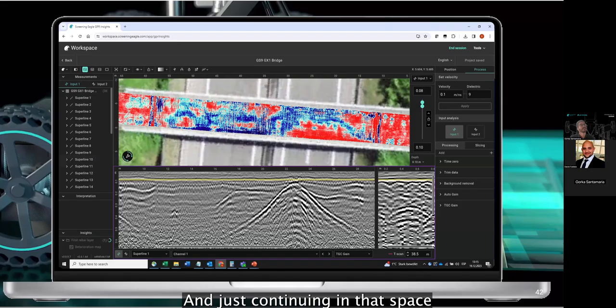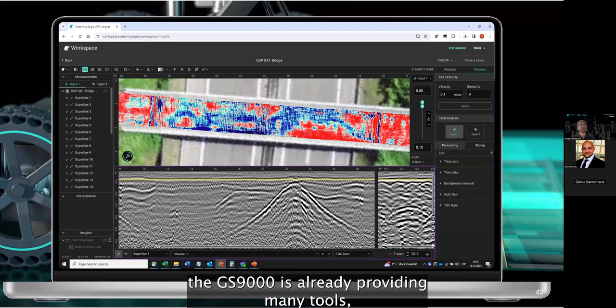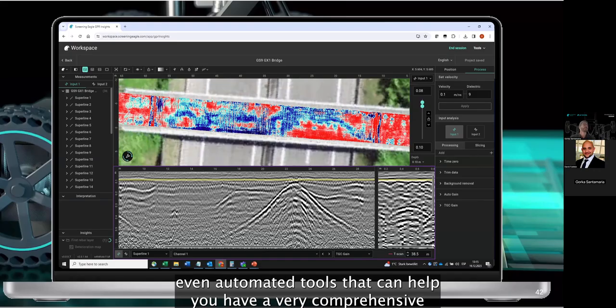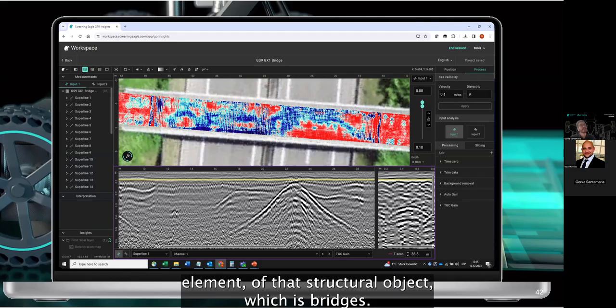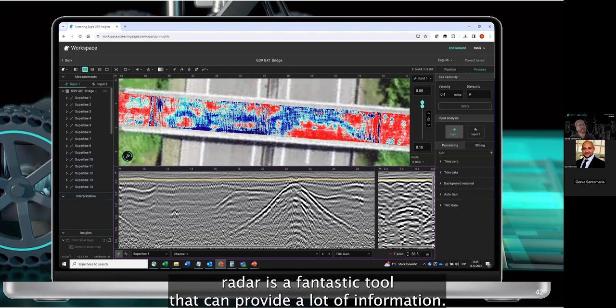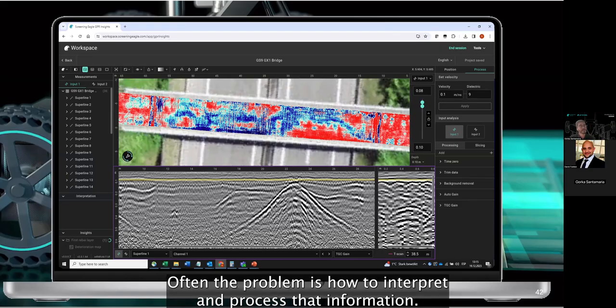And just continuing in that space of structures, there's one particular structure where the GS9000 is already providing many tools, even automated tools that can help you have a very comprehensive understanding of that structural object, which is bridges. For bridge deck analysis, ground penetrating radar is a fantastic tool that can provide a lot of information. Often the problem is how to interpret and process that information.